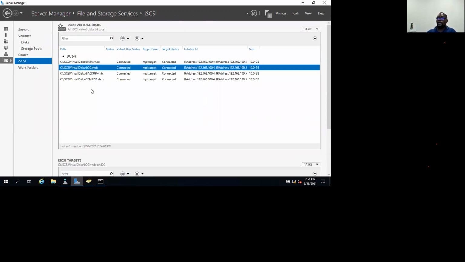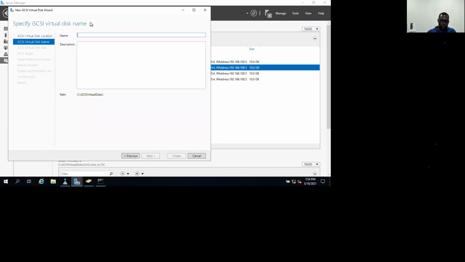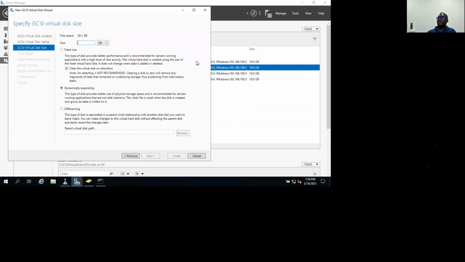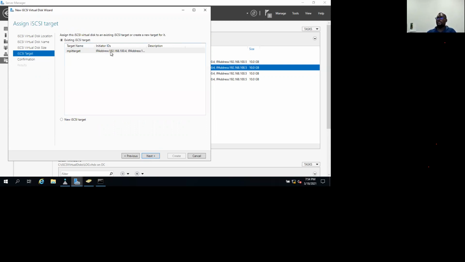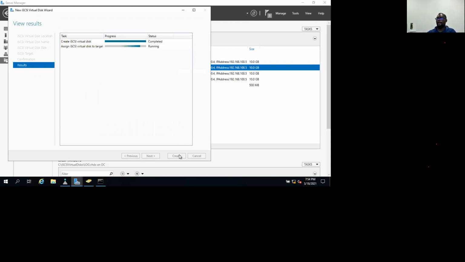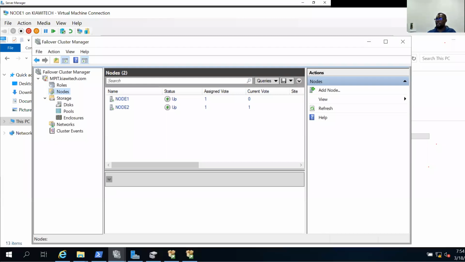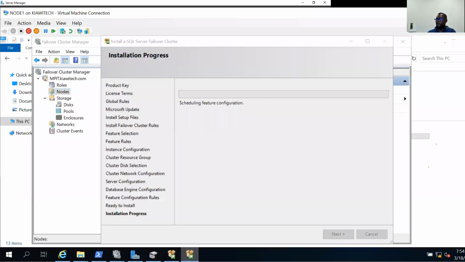All right, so let's go ahead and create one last drive, and we'll use it as our quorum. Next, I'll just give it 1 gig. It doesn't really matter. You can even go with 500 megabytes, as small as you can go, and we're using the same target, and create. Right, so it's created. Now I need to go back to node 1 and node 2 and initialize that. While I'm doing this, the installation is going on. It's taking a while to kickstart though.